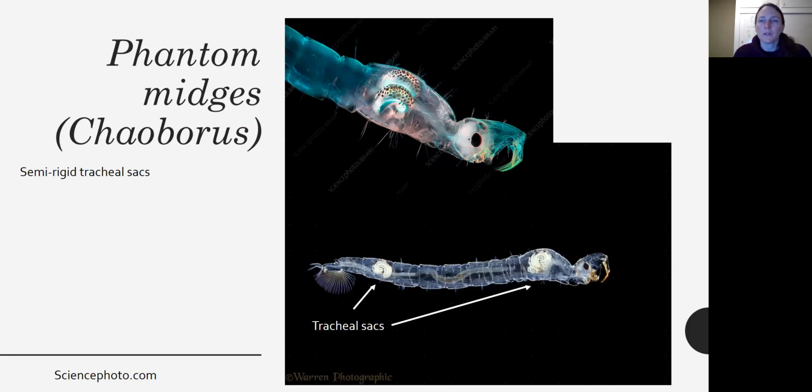So one of the organisms that really does live in the water column is called Chaoborus, and it's a phantom midge, and they're really cool looking organisms. They're predatory fly larvae. They have these semi-rigid tracheal sacs at the front and at the back. There's a close-up right here where it shows these leopard print sacs. They're right here too on the front and in the back. And they're kind of like saddlebags.